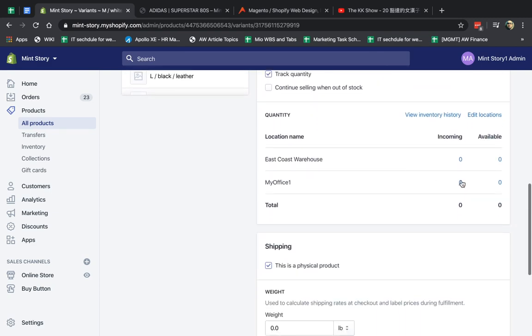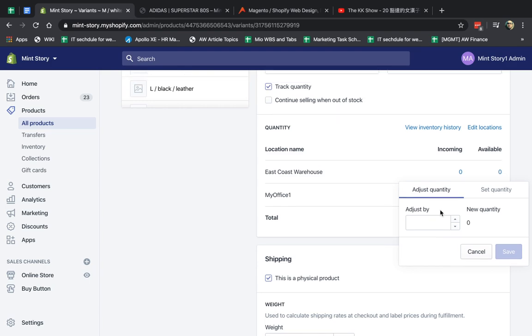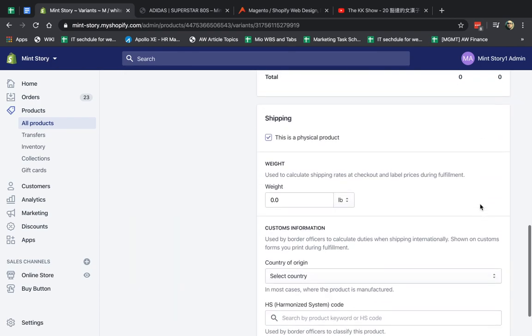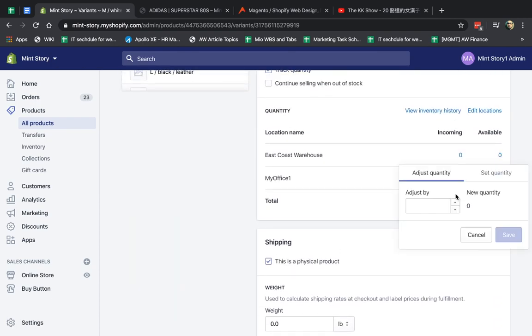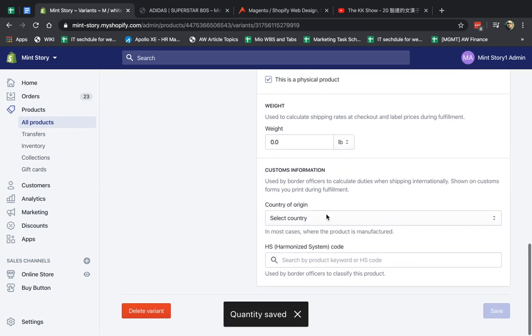Okay, so let's go right here. Available, and I would want to add the inventory of this specific one right here, for example, this medium white leather. I would go here to available, and I can add the quantity. For example, I want to set the quantity to 9, and I would click on save, and I can put it in. Okay, so that's really everything.